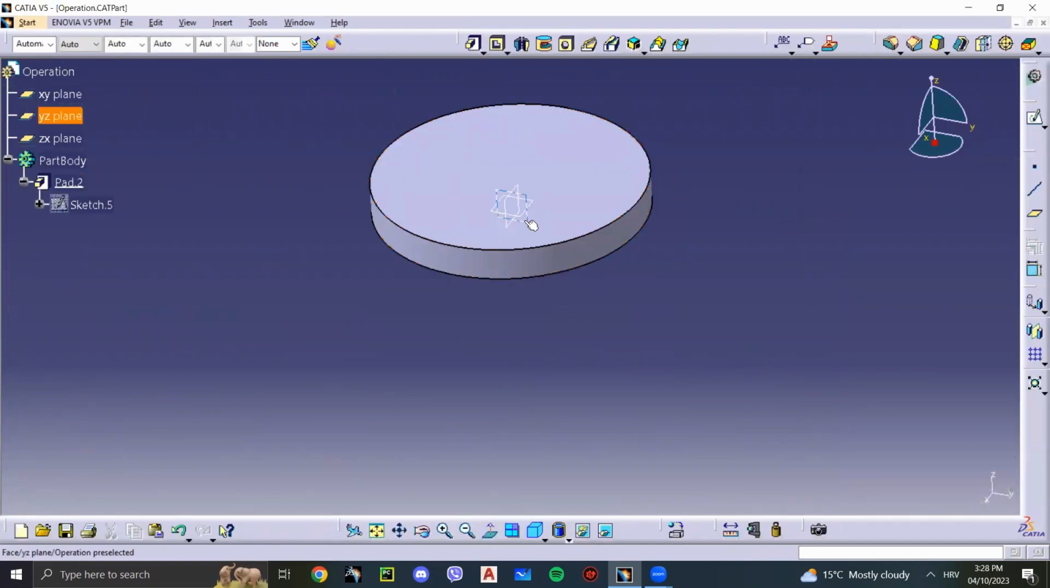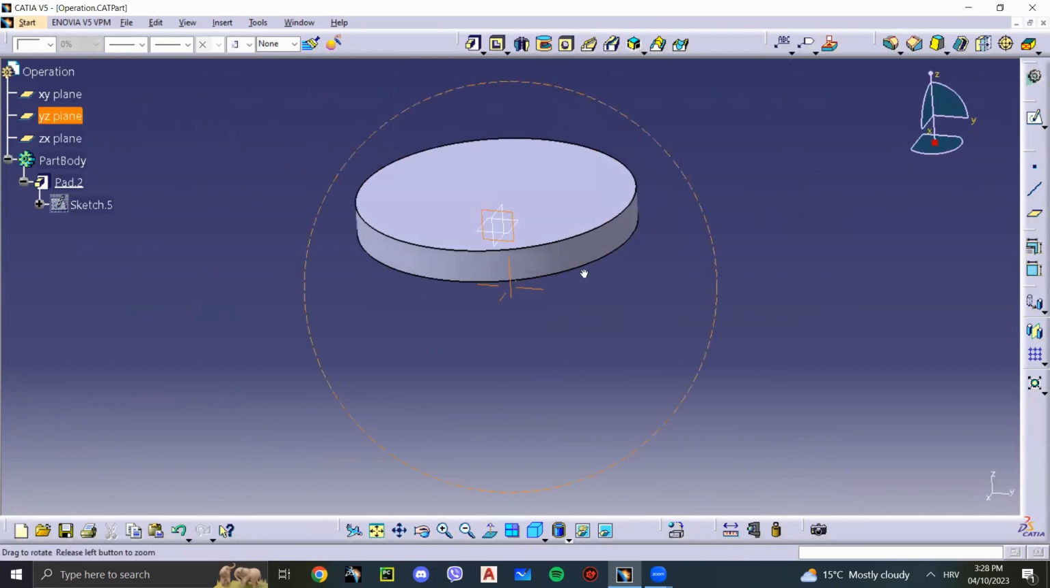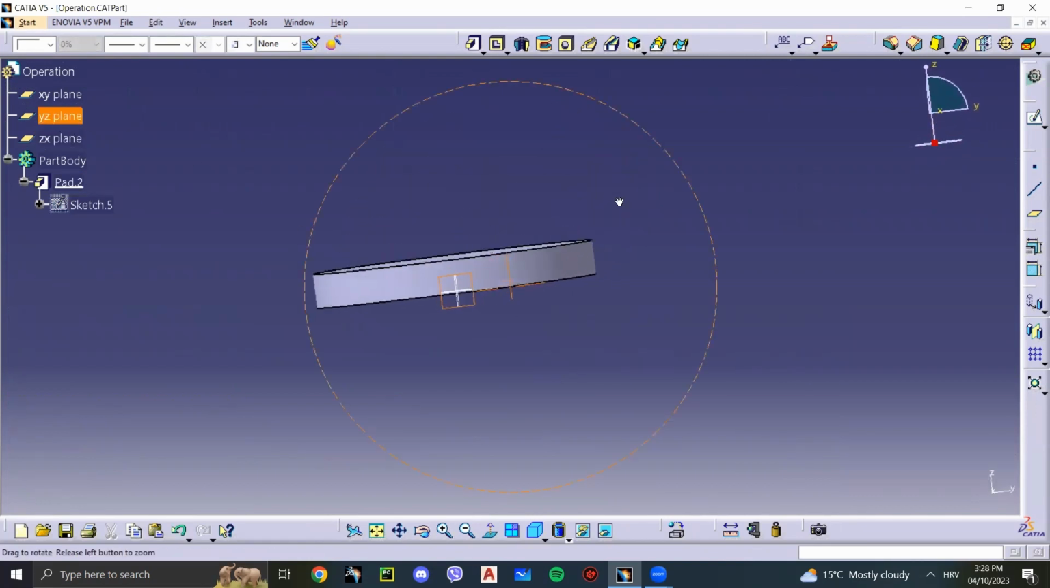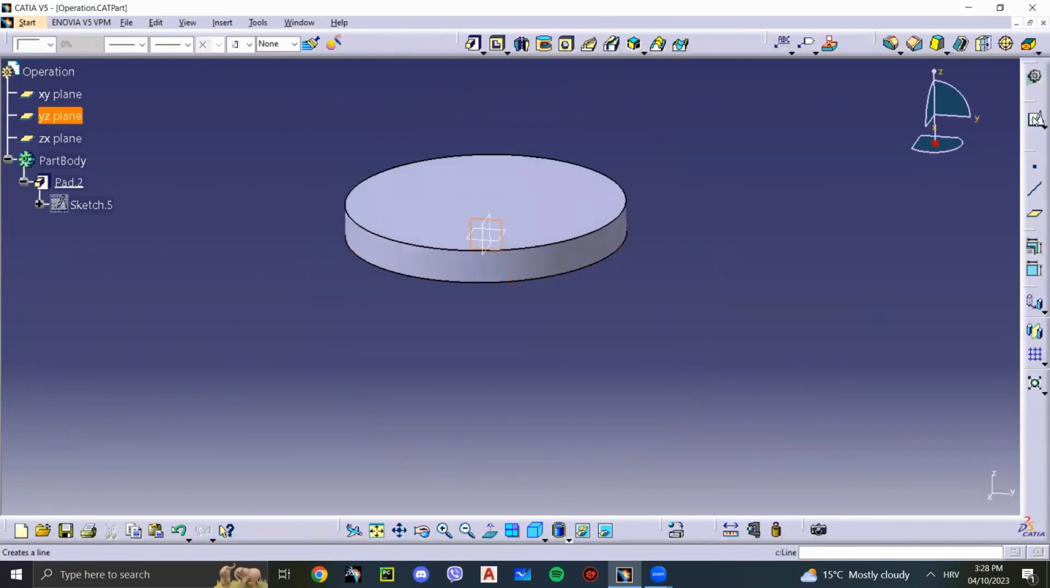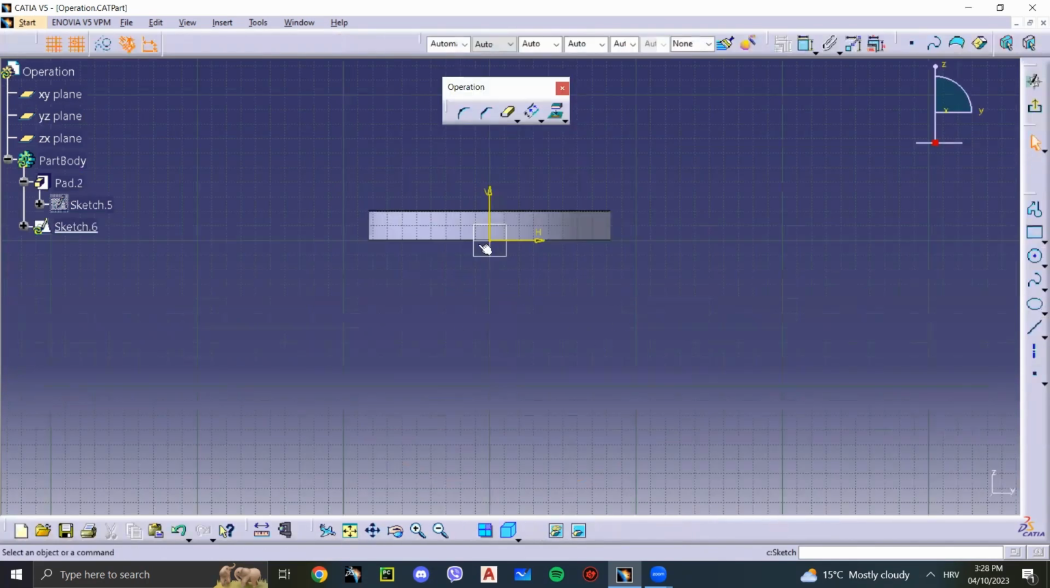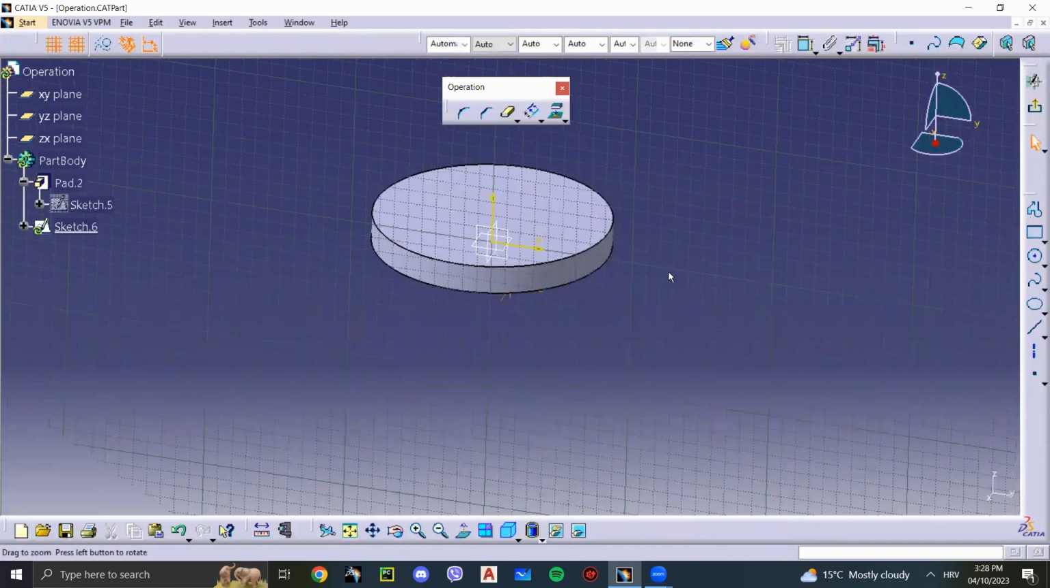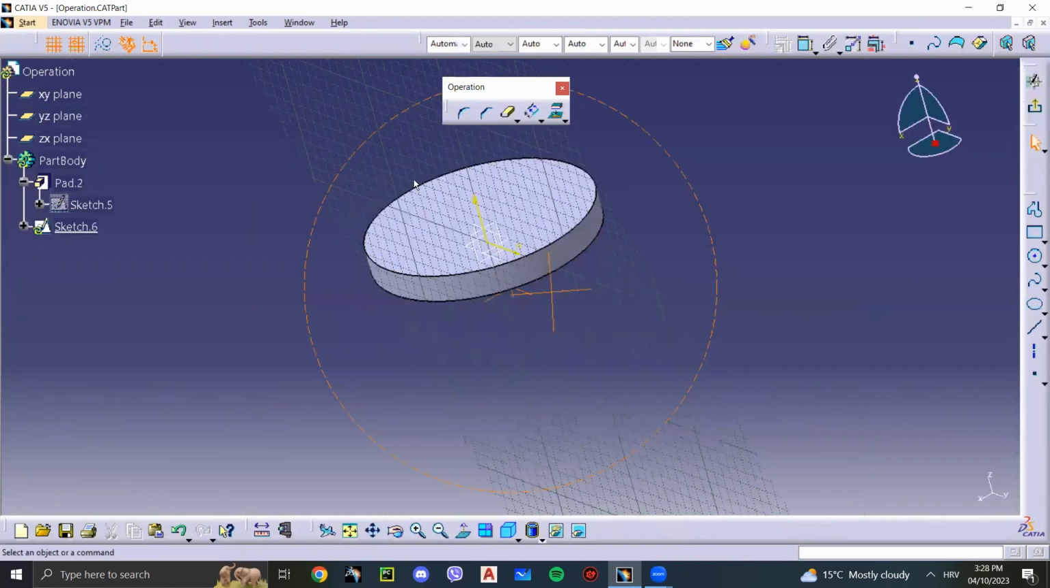And now if we decide to take this plane, the YZ plane, if we look at it, this is going to show us a side view of the circle. So let's make a sketch in this plane. Now we see the side view. It looks like a rectangle. And you see how the circle is being intersected by the plane.